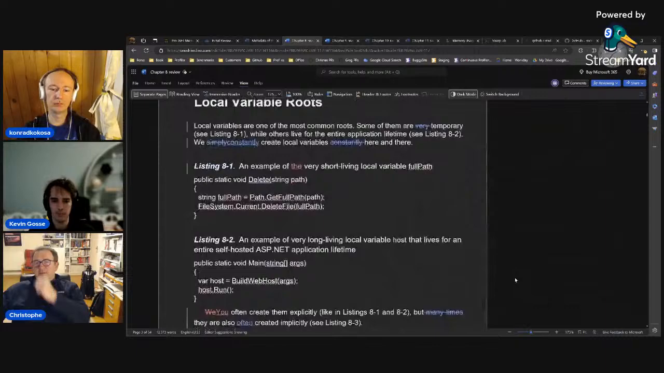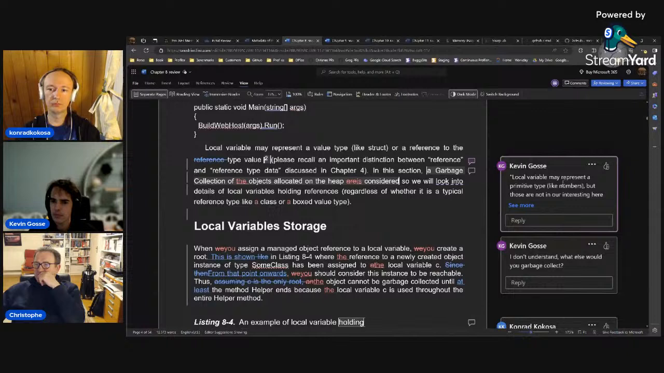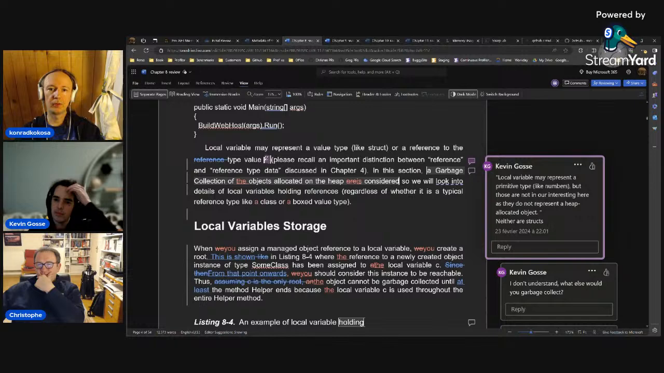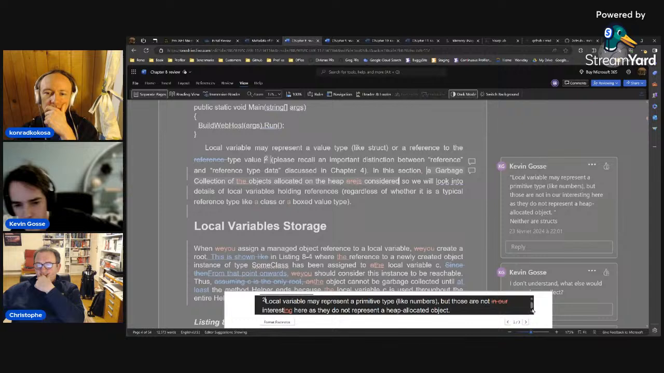Local variable root. So we'll go through all the kinds of roots. Local variable root, primitive like... Oh, it's on this one. Yeah, it's on the node. Local variable primitive type like numbers, but they're not interesting. They must represent a heap allocated object. But I don't really understand the explanation, because that's the same for structs. I think it's because we don't talk about primitive type here. That's why you added this.